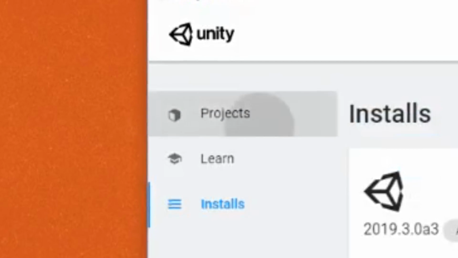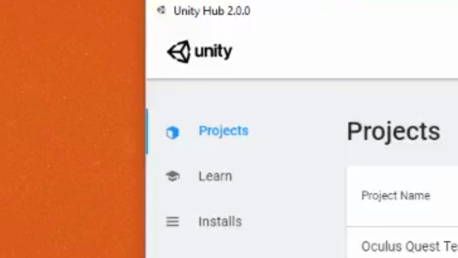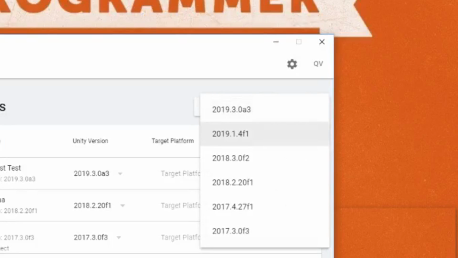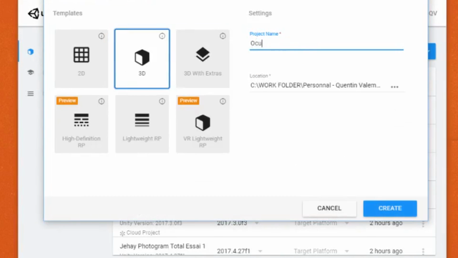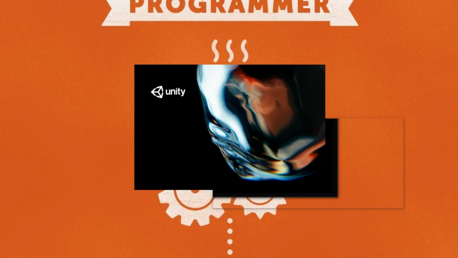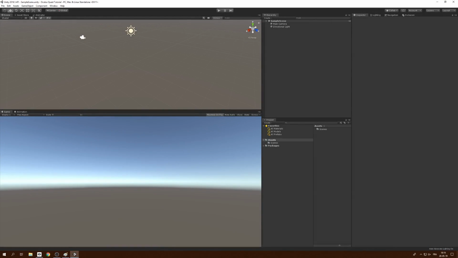Okay, perfect, now everything is set up, we can go back to the project window, click on the little drop down next to the new button and select the version we have just installed. Now select 3D, give a new name to the project, I will name mine Oculus Quest Tutorial and once you're ready, click on create. And here we have it, an empty Unity scene.